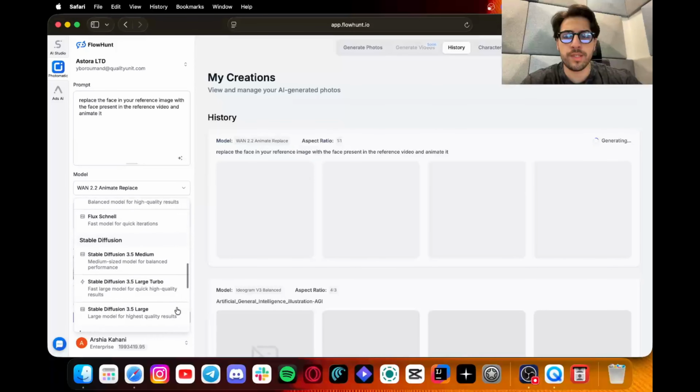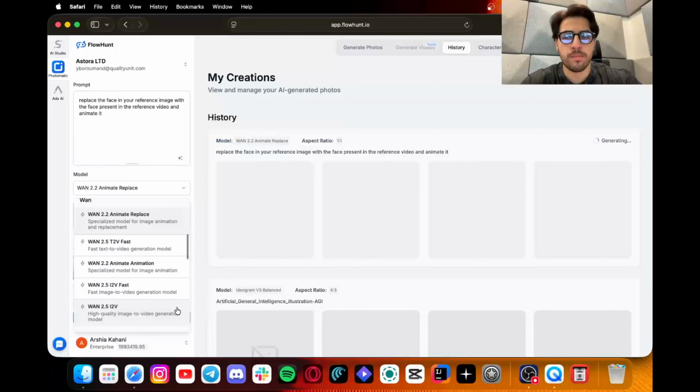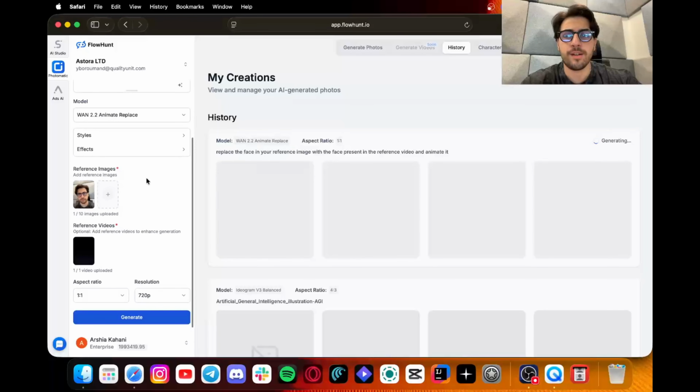Now, we have previously covered different WAN models, but this one is pretty interesting because you can have a reference image and a reference video. So you can click on that, and then down here you can see you have a reference image and a reference video. Now, the video we've provided is just a very short 8-second video of Rick Astley, Never Gonna Give You Up, and then the reference image is just my face, right?